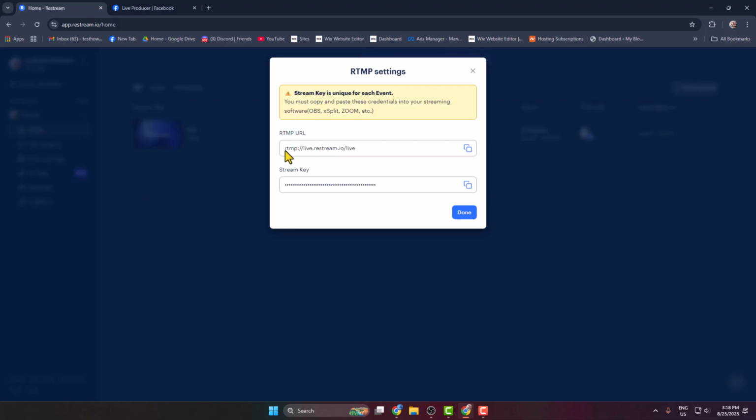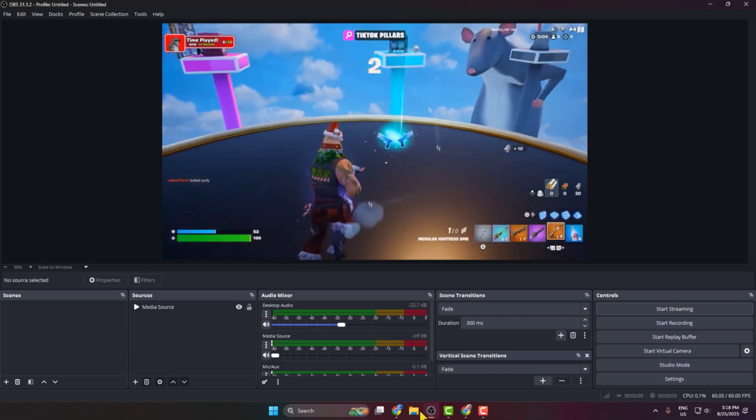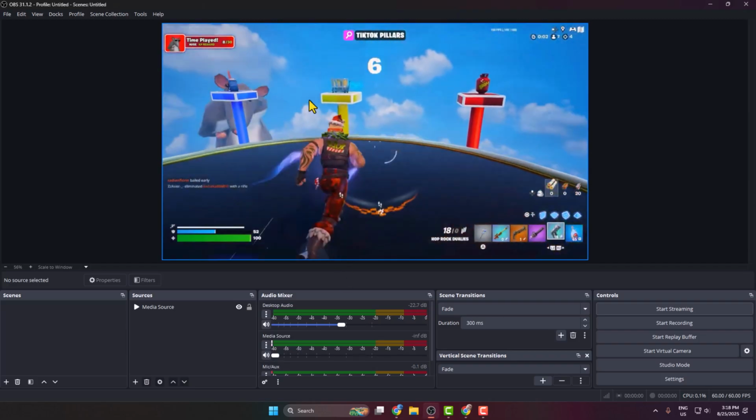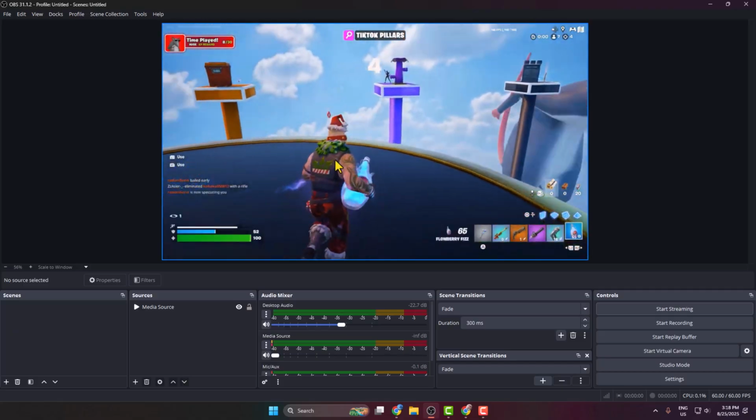And then from here, copy the RTMP URL, then go back to your OBS Studio. So we are going to stream on Facebook using Restream using OBS.